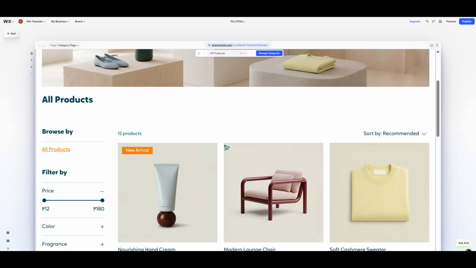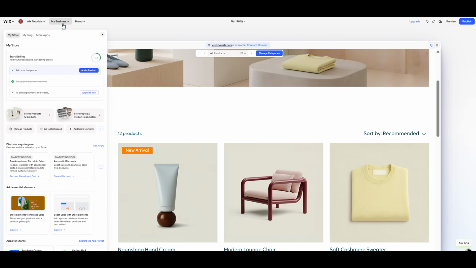My Business. This section is where Wix keeps many of the core tools related to running and managing your site, especially if you're using it for sales or online business features. After that, click on My Store. This will take you into the area connected to your online shop, where you can control your products, store settings, and other important e-commerce options.